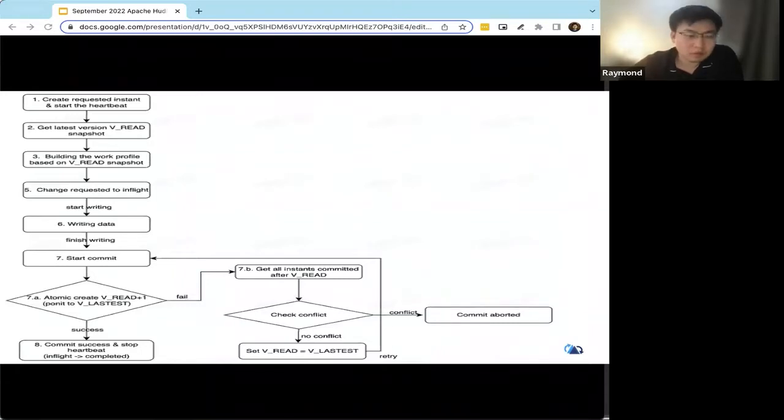Yeah, so we actually have a separate RFC, not exactly related to the MetaServer, but based on a similar concept of early detection for the conflicts.